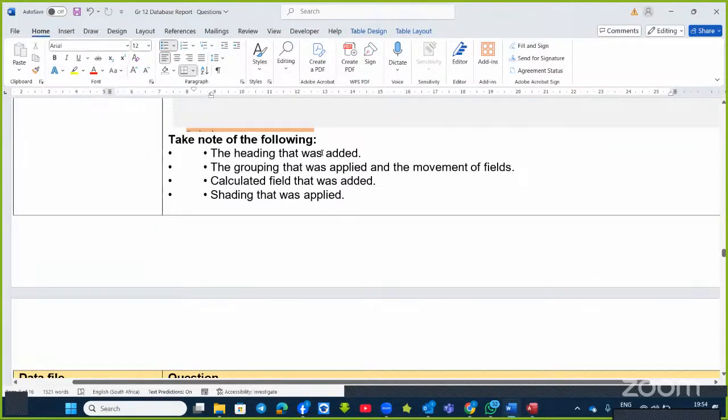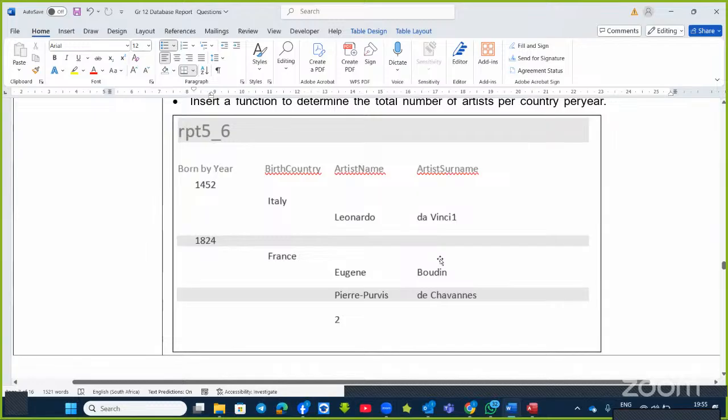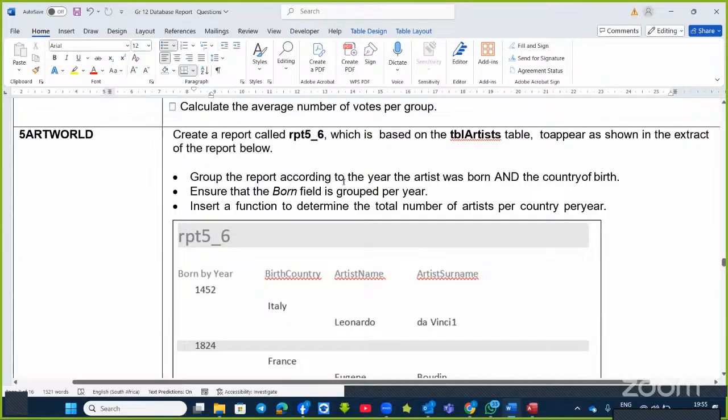So here it says the heading that was added, the grouping applied, and then the calculated field, the shading was also applied. Now, 5 Romantic also wants us to do grouping and then the calculations also. So basically they are repeating the same thing. Then this one, they were first grouped according to born by year, and then also grouped according to the birth country, and then the rest.